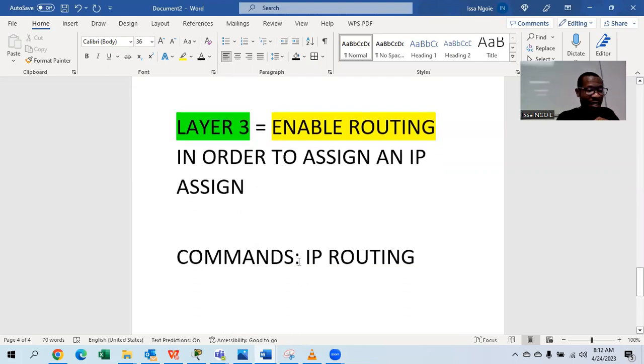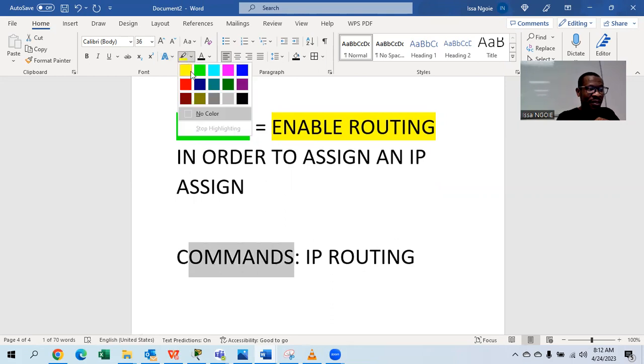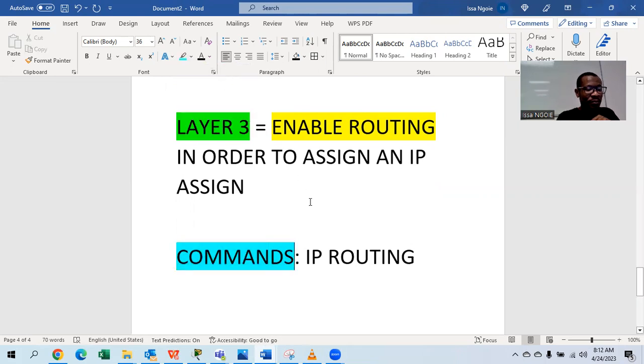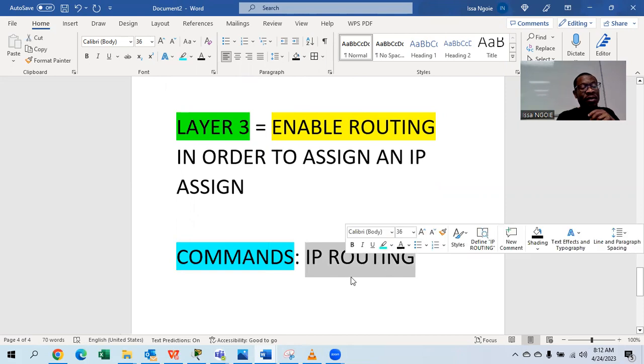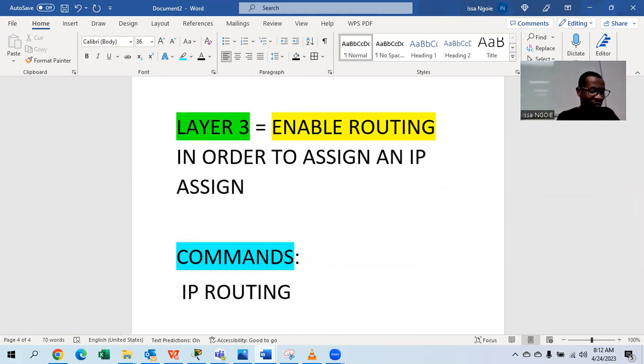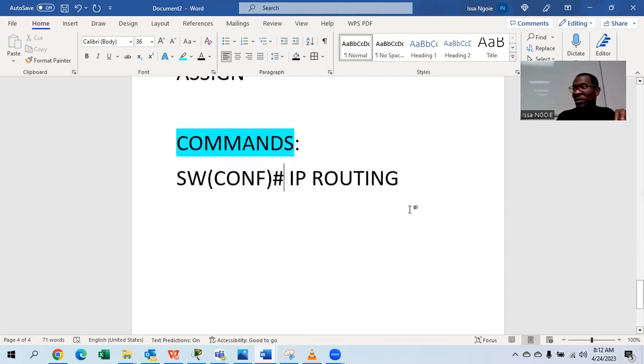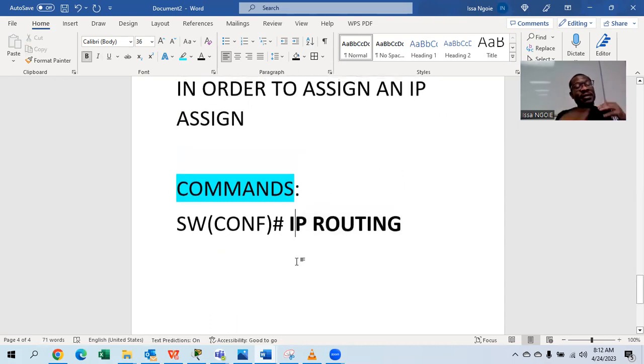And the command that we're going to use, this is the command, right? You're going to type ip routing. So this is the actual command. Now we are going to go to Packet Tracer.